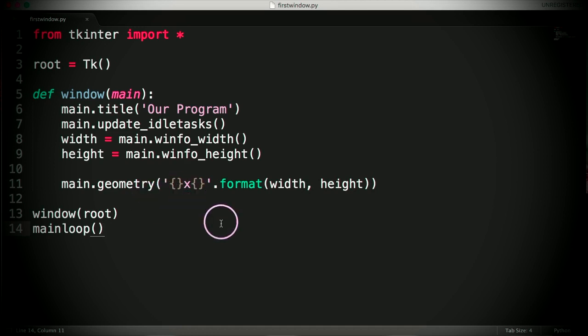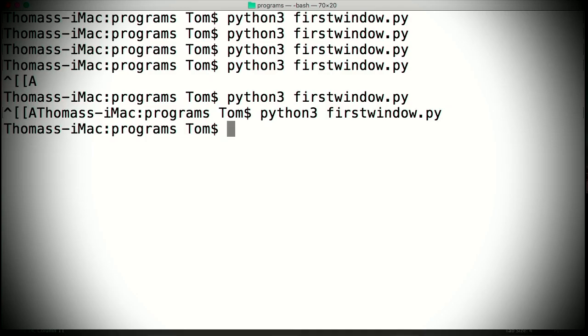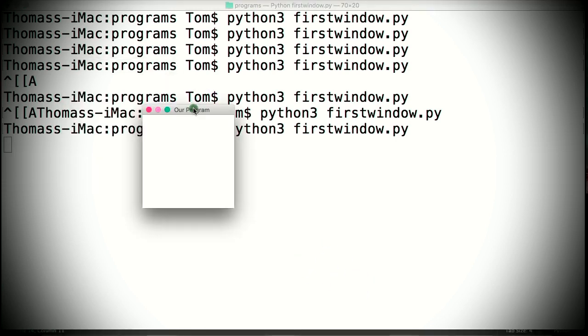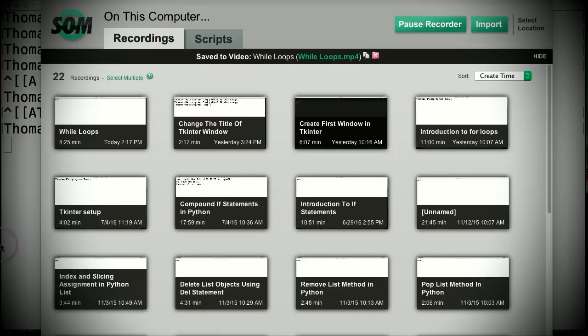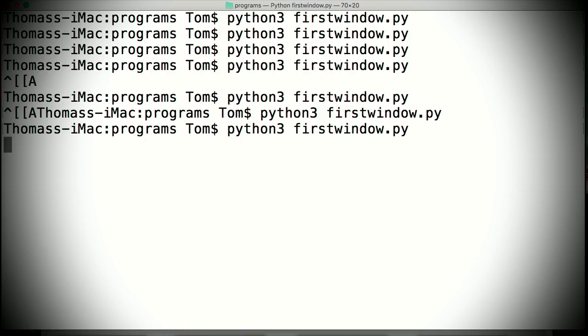Anyway, let's go ahead and run this. So we got main geometry. We formatted our width and our height. So let's go ahead and run this and see what happens. Idle pops up, and hold on. Get something there.